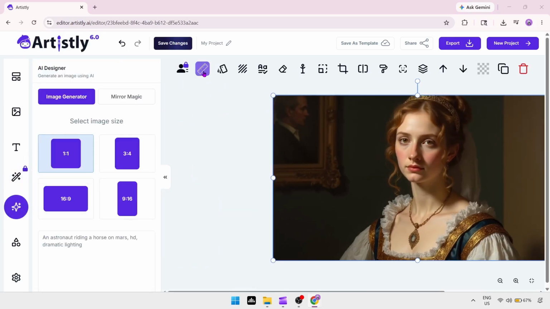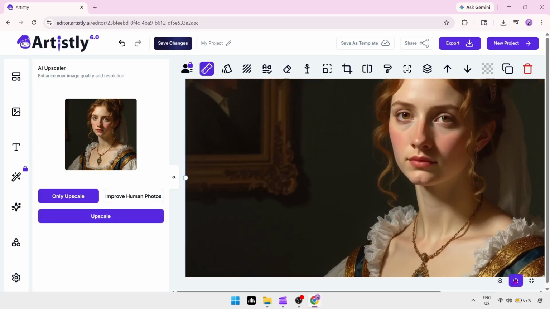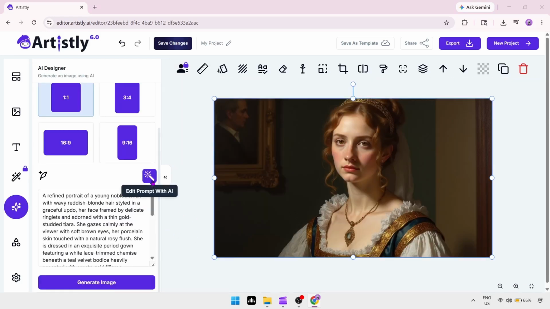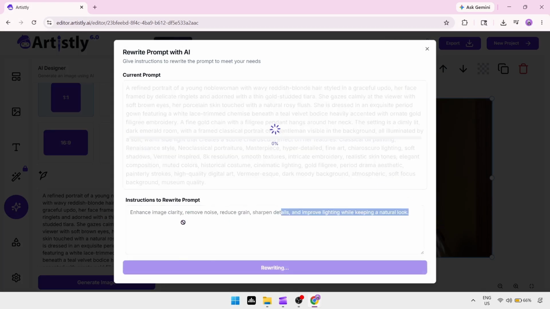Next, upload the image you want to improve. This would be a low-quality photo, a blurry image, or an AI-generated image with visible noise or grain. Now enter a simple prompt like, enhance image clarity, remove noise, reduce grain, sharpen details, and improve lighting while keeping a natural look. Click Generate and let Artistly AI process your image.